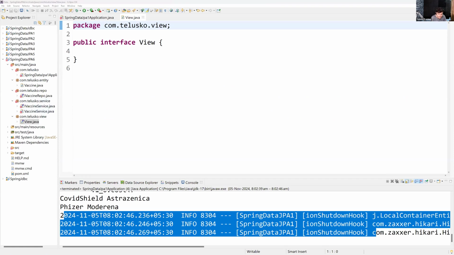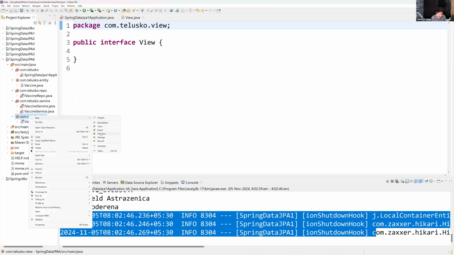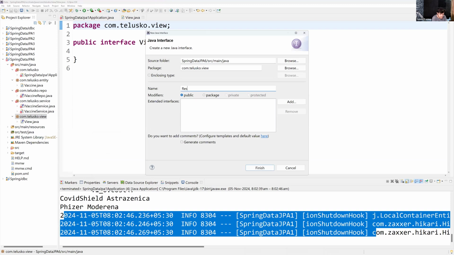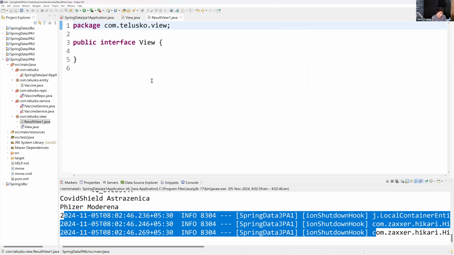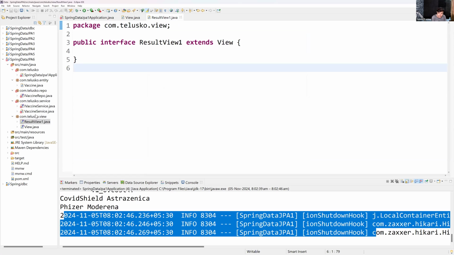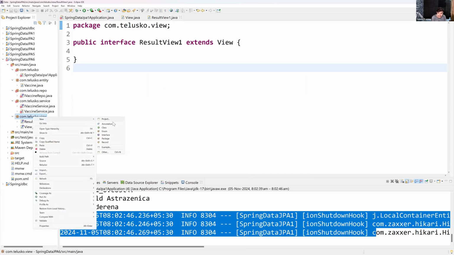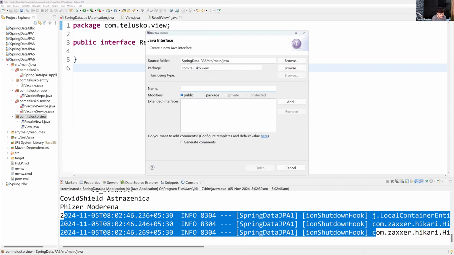After which I'm just going to right click, new interface. I will name it result view 1, and I'm going to add the view interface from my own family. Okay, add it. I'll go back here, right click, and create one more interface. I'll give it the name result view 3 or 2.